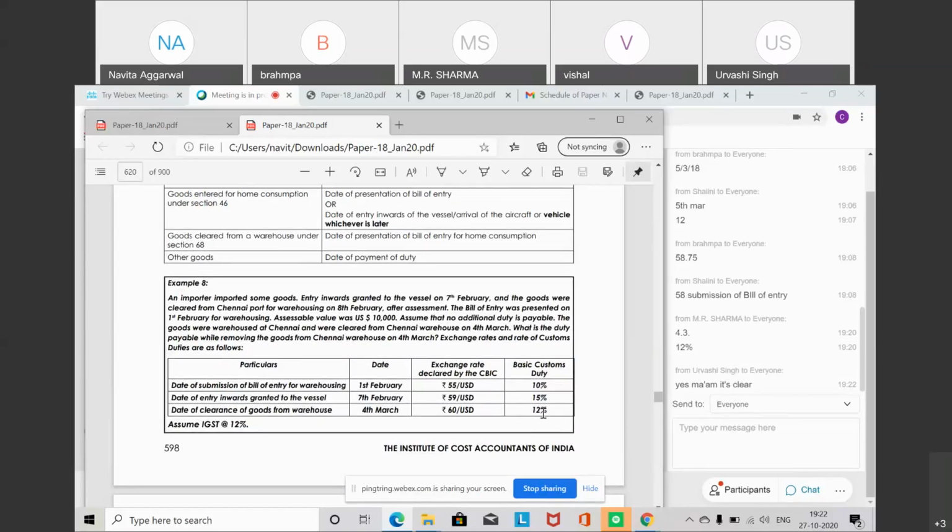question related to determining the custom duty, what you have to see is whether it is a prohibited good or not, what is the taxable event, what is the rate of custom duty, what is the exchange rate, what is the rate of the GST. So that is why we are studying all these things. Thank you so much for confirming.